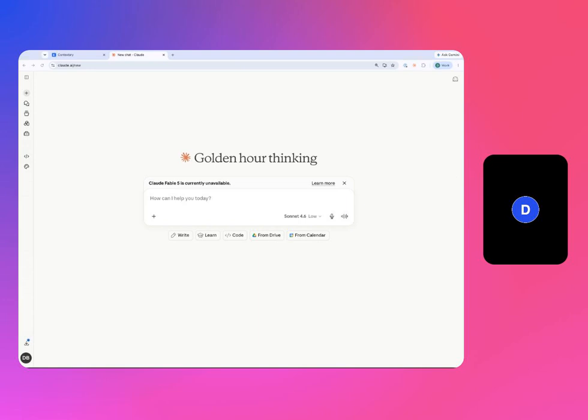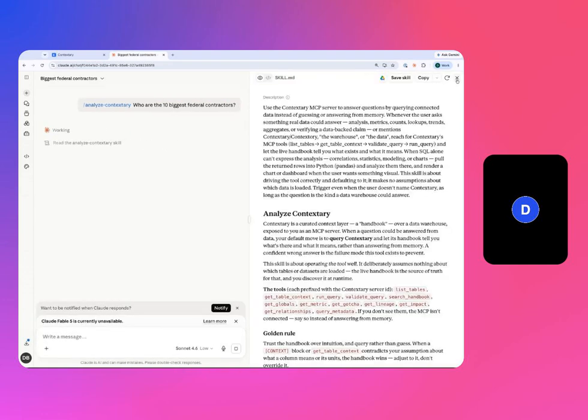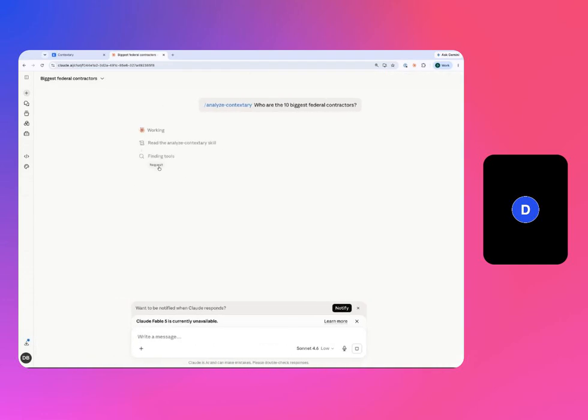And so if I wanted to ask a question, I have some questions pre-made. Who are the 10 biggest federal contractors? So I'm just gonna make sure that it calls the tool. And you can see as it runs what's going on. Okay, so it finds the skill.